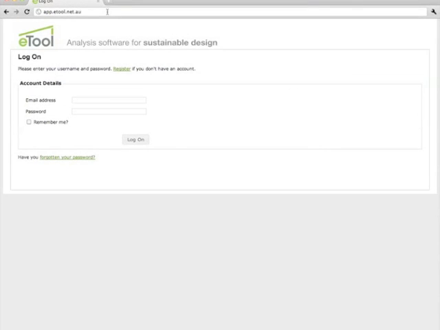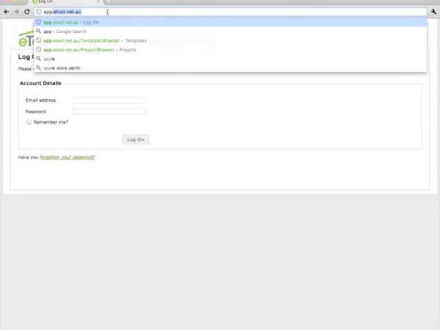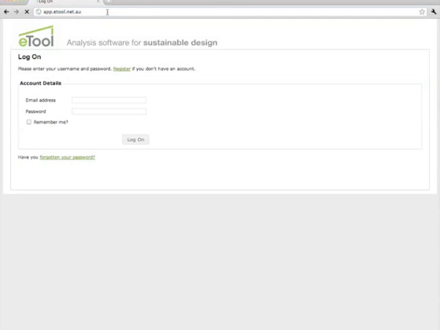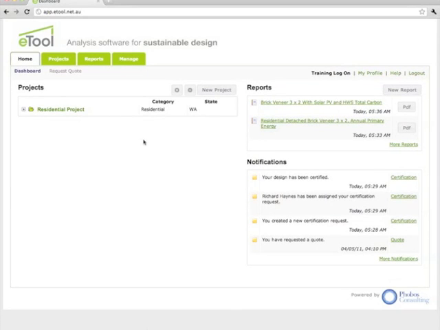You can use any browser to use the software. We prefer Google Chrome, it seems to work the best, but any browser will do. Just type this URL into the screen, app.etool.net.au. That'll take you to the login screen. You can register if you're a new user, otherwise simply type in your login details and you're away. So no downloads, you should be up and running with the software within 5 minutes maximum.